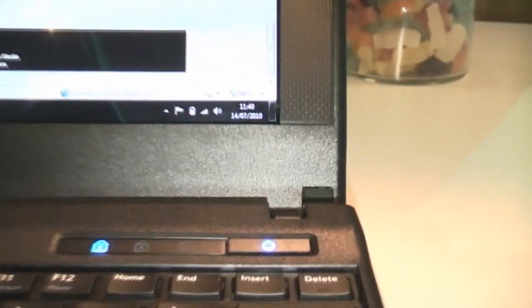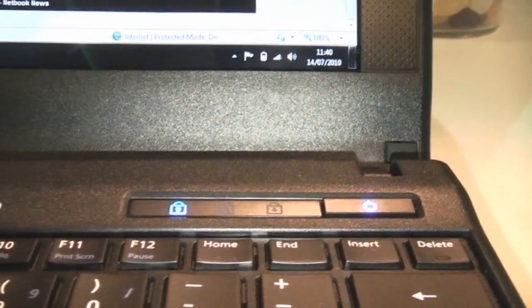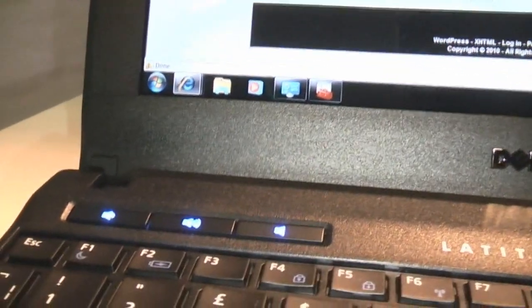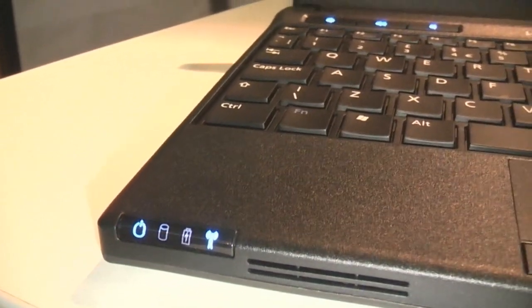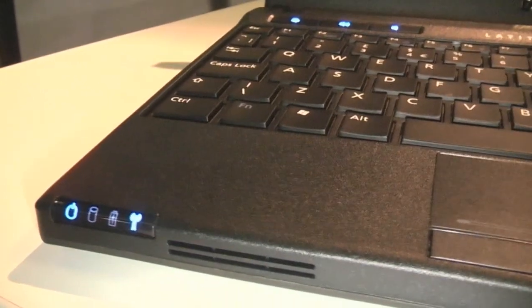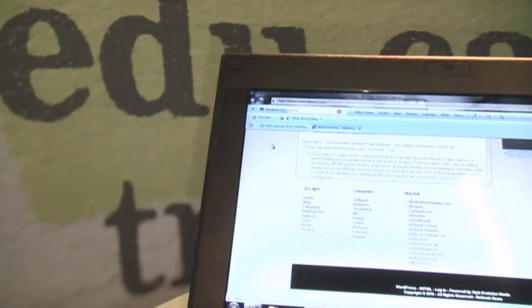Up here we have the power button, the typical status LEDs for caps lock and num lock and scroll lock. Over here, there's separate buttons for speaker adjustments. Down here, status LEDs for power, hard drive usage, battery status, and the Wi-Fi. Down here, looks like there's some vents again. Don't know if there's speakers back there because it's got speakers up there. There's an SD slot right here and another fan hole.